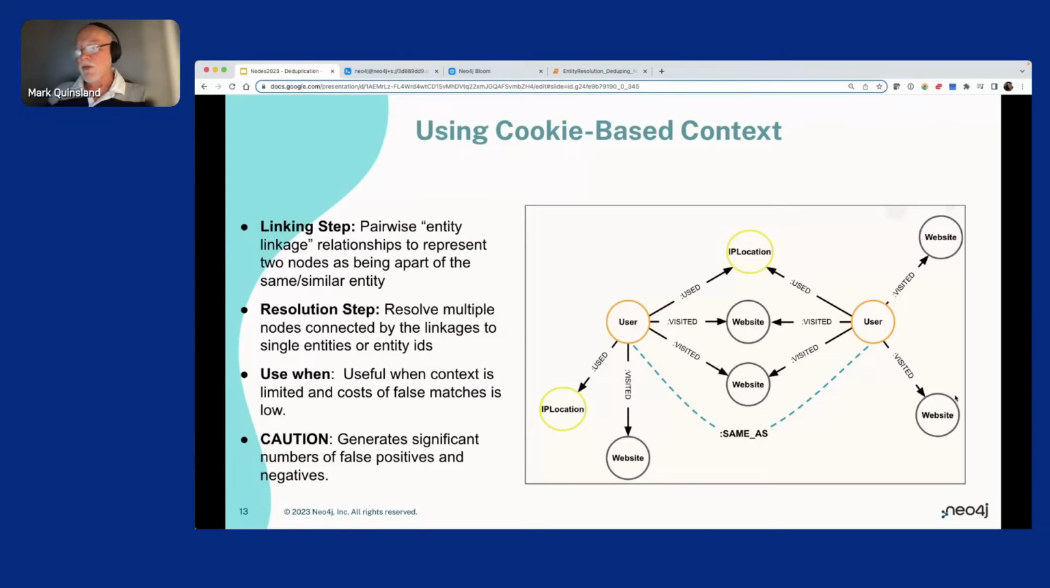So if you have nothing else, your context is limited, and the cost of a false match is low, use this. And then you can start adding to it and say, hey, by the way, that IP address and that website, when they went to a website that you own, oh, they signed up for something. Okay, now I've got a credit card. Now I've got a social security number. So you're going to keep adding to that. In the early stages, all you have to go on is this.